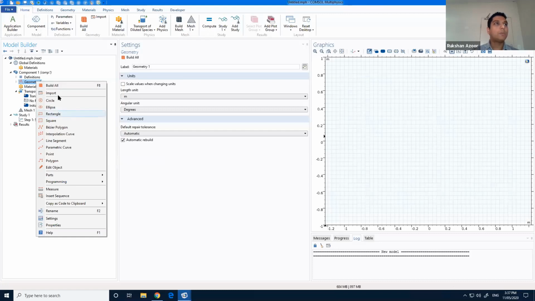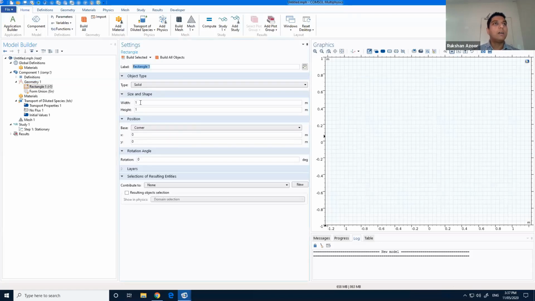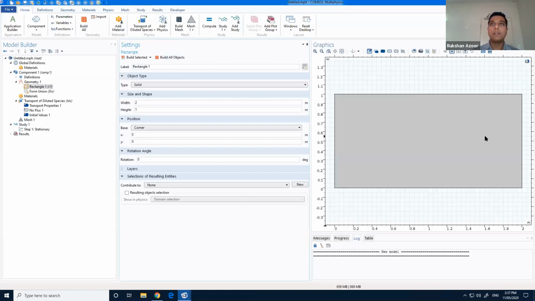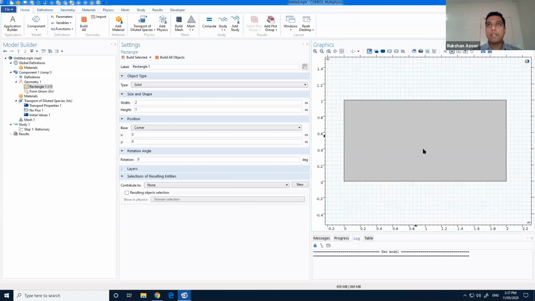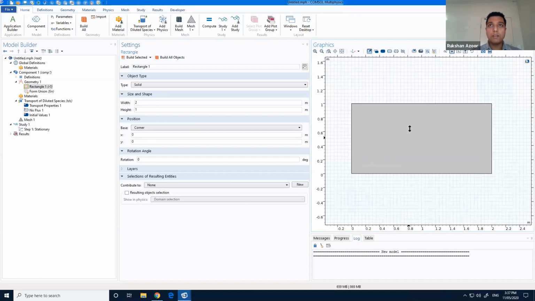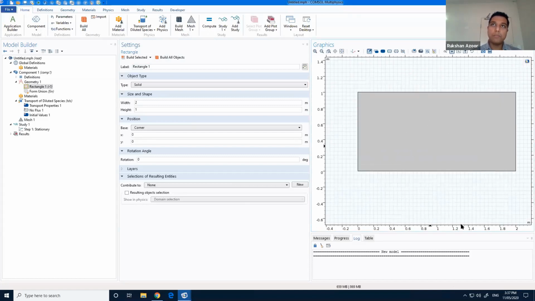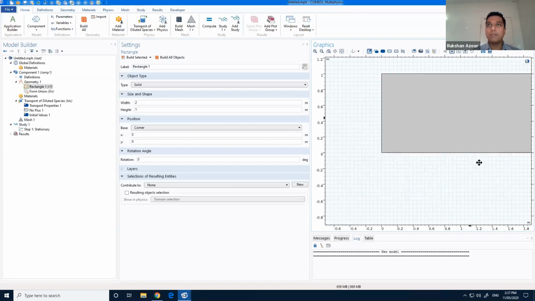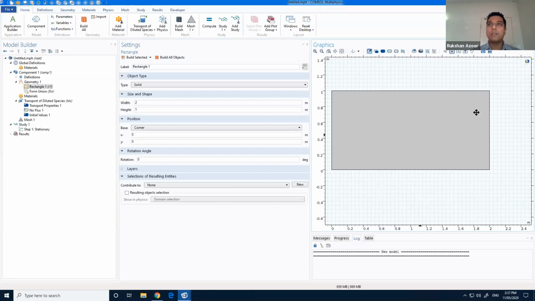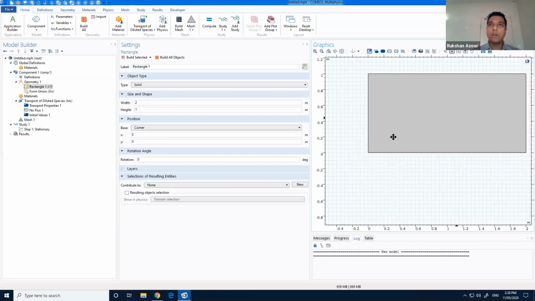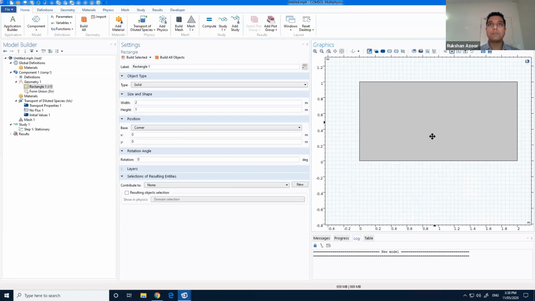The options here also change when we change our space dimension. So we select rectangle. I want a rectangle of width 2 meters, height 1 meter. So I say build all objects. Now here, you can zoom in, zoom out with your middle mouse button by clicking it and then moving your mouse. Right click to pan it like this. And if it's 3D, you can left click and rotate. So we can check that later on.